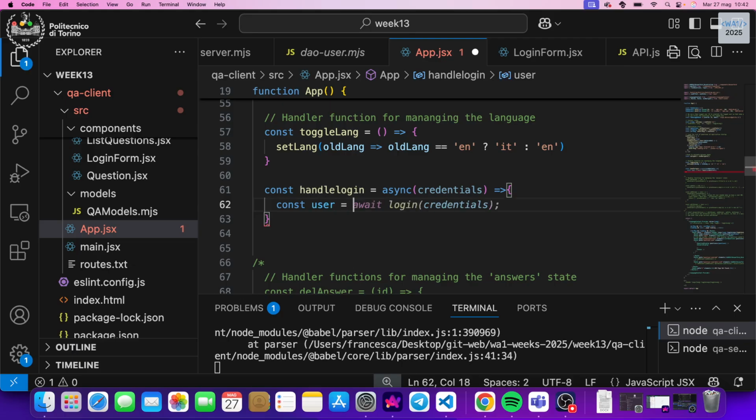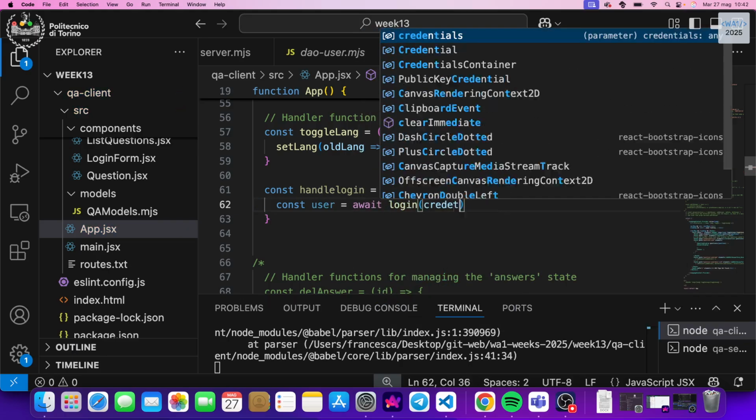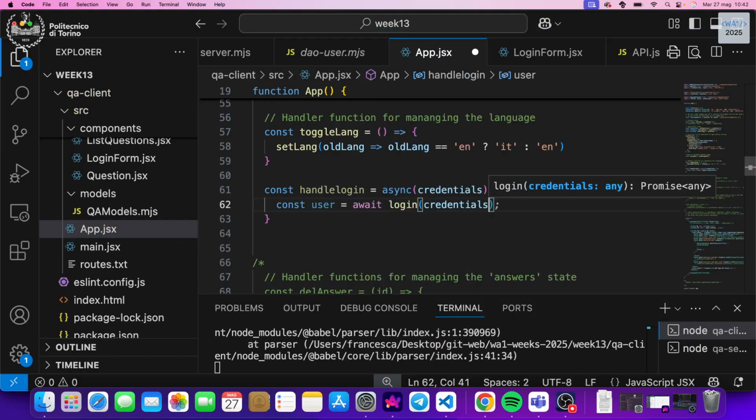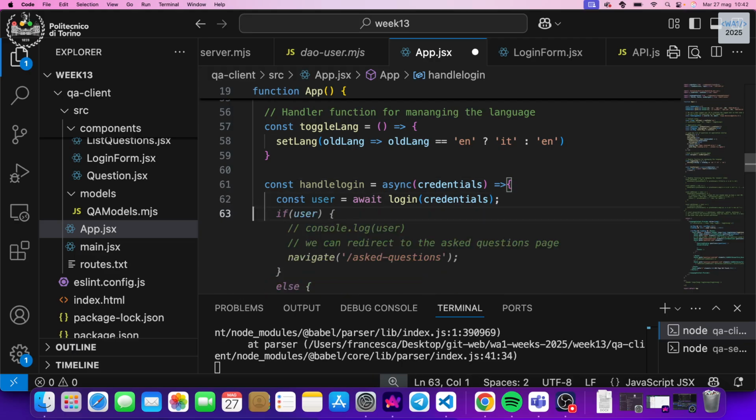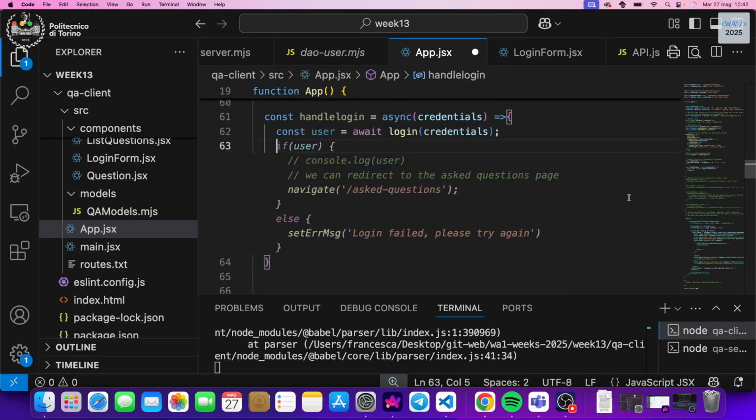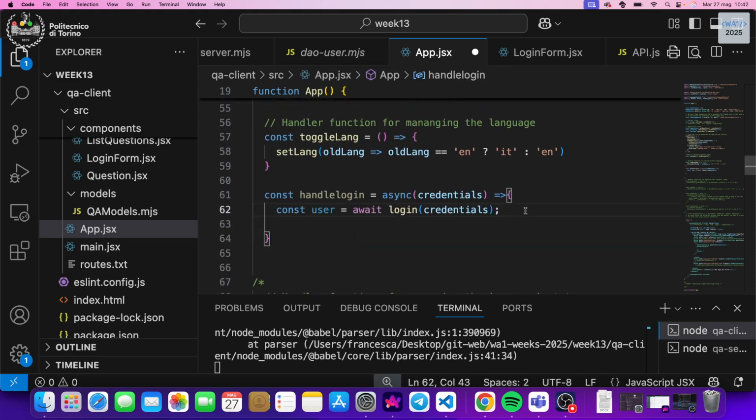How will we have it? We can call the login function, login API, with the credentials. Okay. So, what are we going to do with this user? Why? Yes, but there is something a bit more important than this. Let's just see in order.